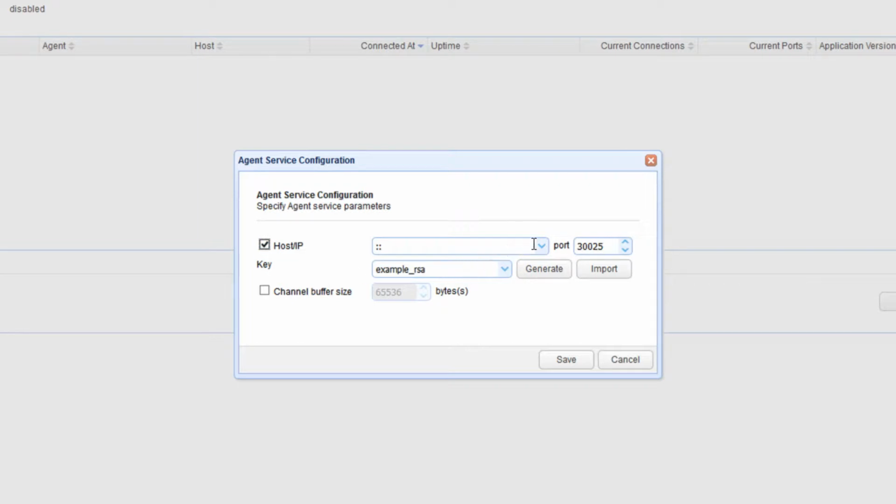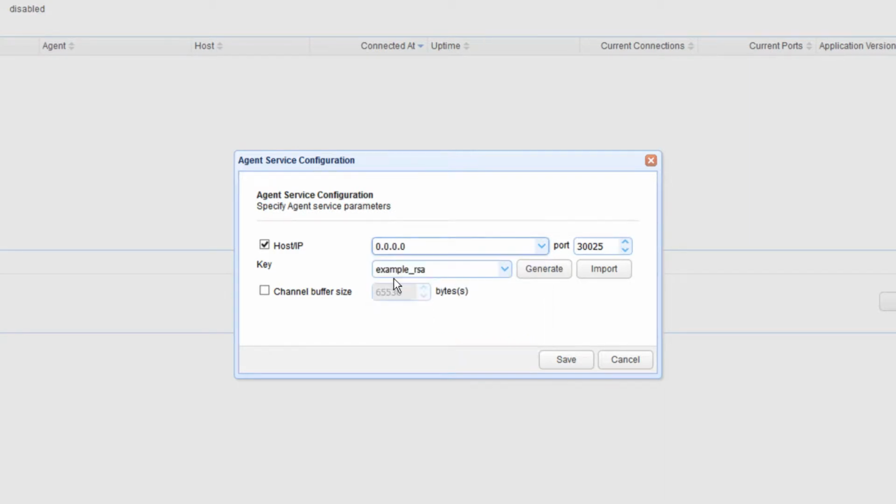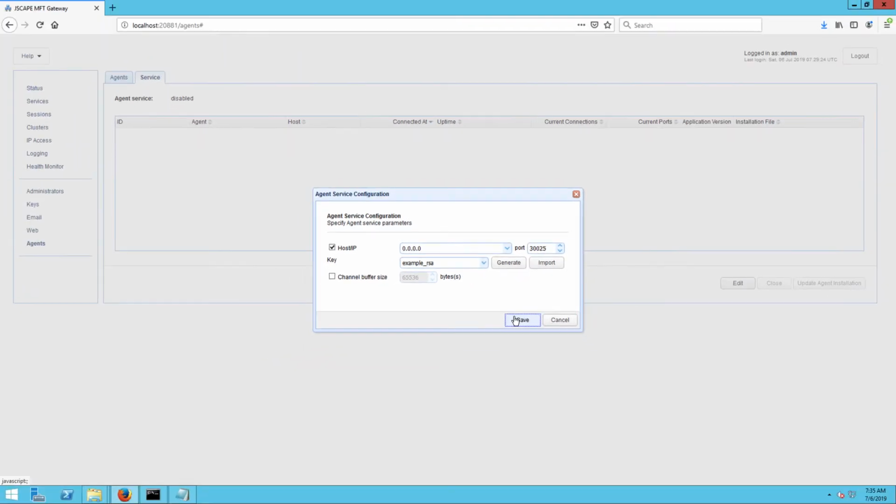For this example, let's just choose 0.0.0.0 for the IP address, which means the agent will be listening on all available network interfaces. And just leave the port number to its default value 30025. Let's just leave the rest as is. In a production environment though, you will want to replace the example_RSA key with your own key. But for now, let's just leave that unchanged. Click Save to commit the changes.